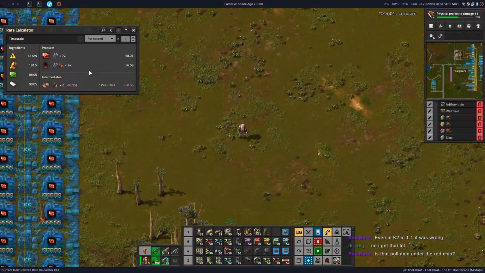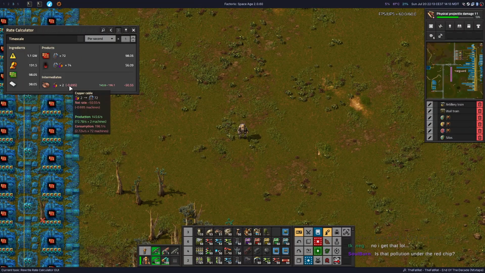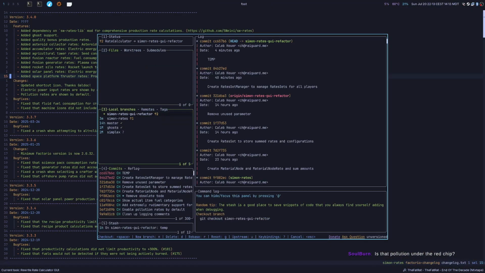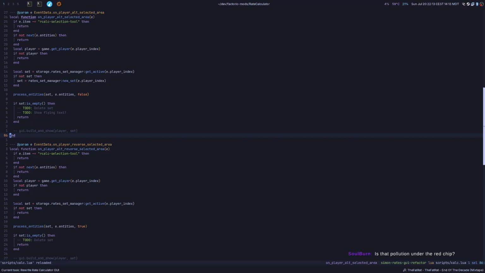But yeah, Rate Calculator does not use any sort of solver yet. It just shows you the maximum rates. And that's still going to be true for now. But I am going to set it up so that it can use a matrix solver in the future.